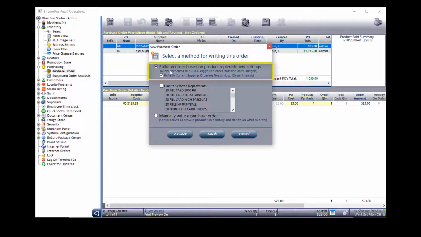Selecting the option to generate an order using the system data is how we can use the system to automatically pull in our special order items. And leaving the option to regenerate the data checked will consider any sales or orders placed since the last time it was run. And since we just created our special order, we'll need it to be regenerated in order for it to be found.